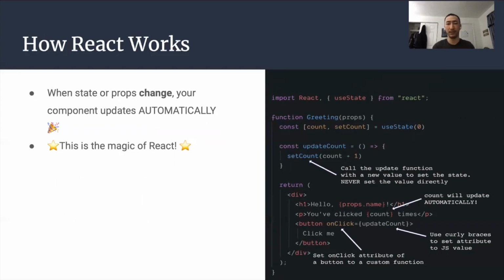So this is the core of React, which is whenever you change your state or prop, your component is going to get automatically re-rendered, and that is going to change your UI. That's the really core part of React, and it just makes things really simple.